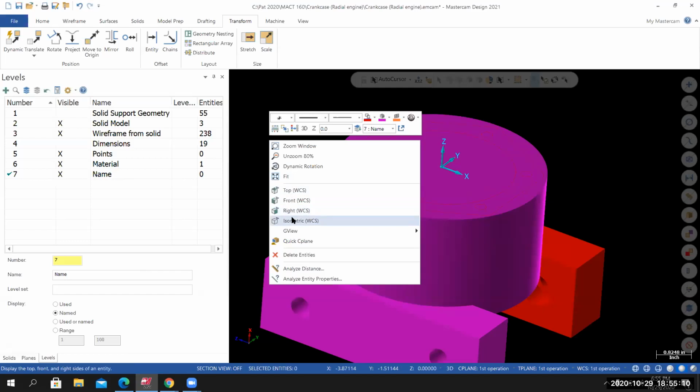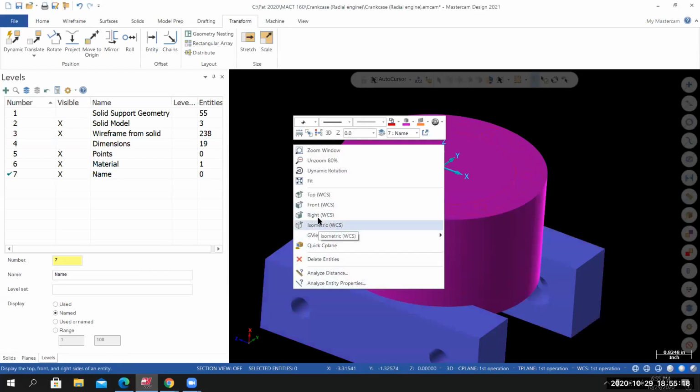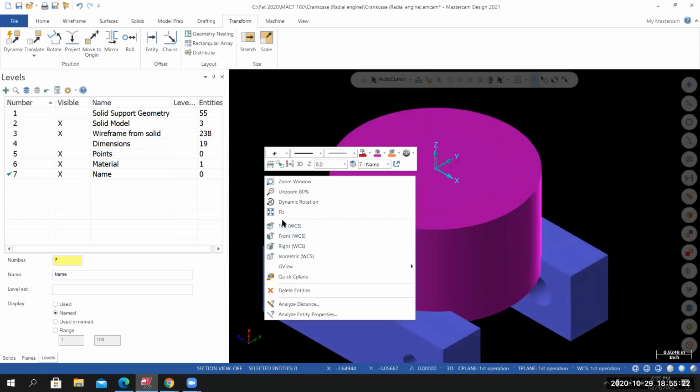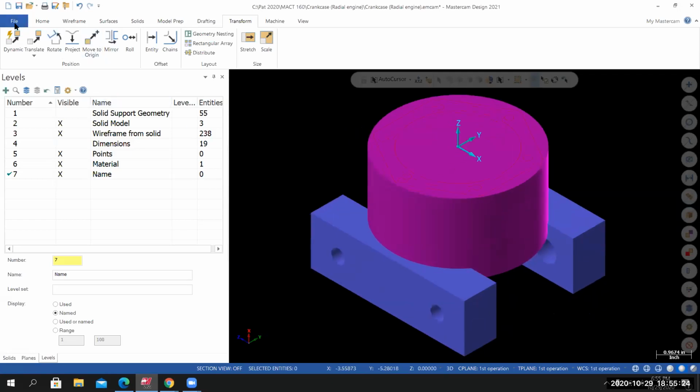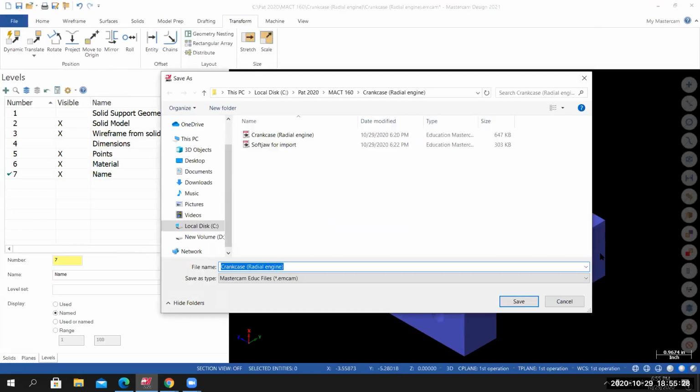Right-click, clear colors. And where did they go? Right-click, clear colors. Right-click, isometric. Right-click, fit. And save your work. And it's asking me, yeah, so I'll overwrite the existing file.